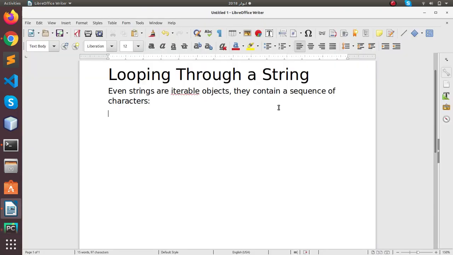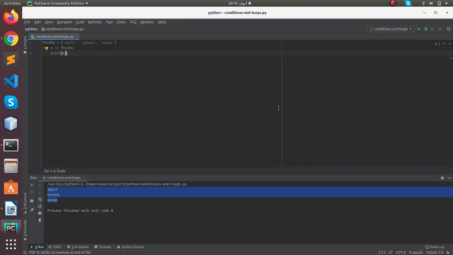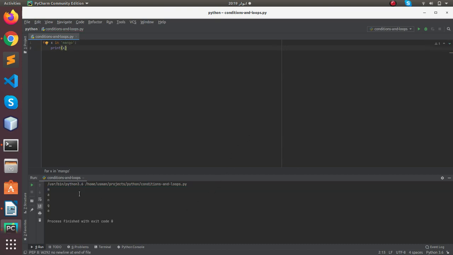Now let's look at looping through a string. Even strings are iterable objects. They contain a sequence of characters. Let's look at an example of iterating through the string characters, and for that let's create a string value. Okay, for x in, let's say, mango, and let's run the program. You see we have printed out character one by one which exists in the string mango.